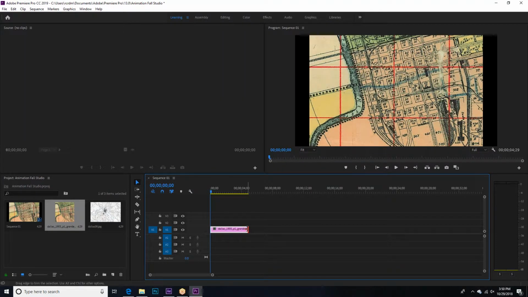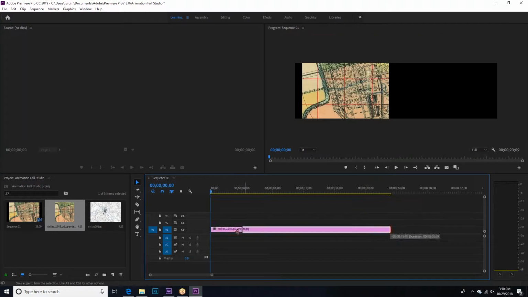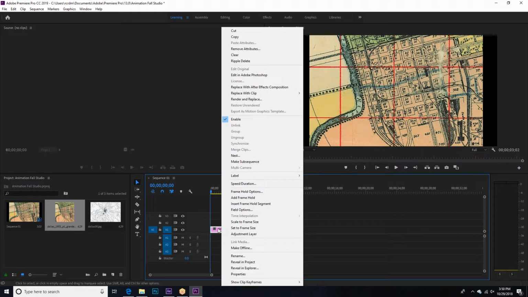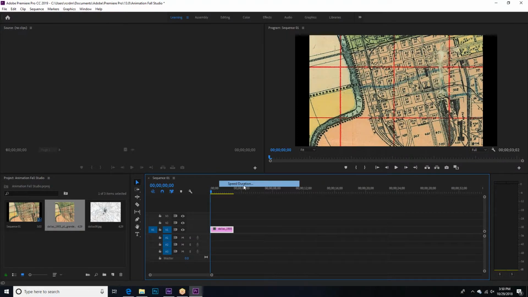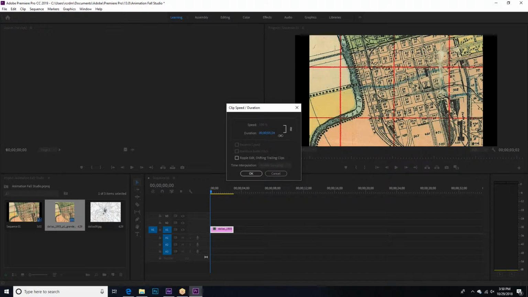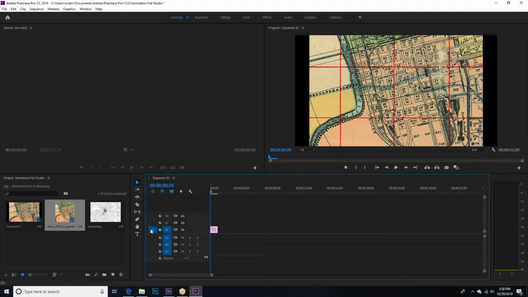If I select this image that I just pulled in, I can stretch this out and make it smaller. So I can tell it how many seconds I want it to last. I can also right click on it and go to speed and duration, and I can give it a length here. So 1 second, 3 seconds, whatever. And remember, 30 frames is a second. That's why when you see the numbers go from 29 to 1 second. So it goes 24, 25, 26, 30, 1 second. So I'll select OK.